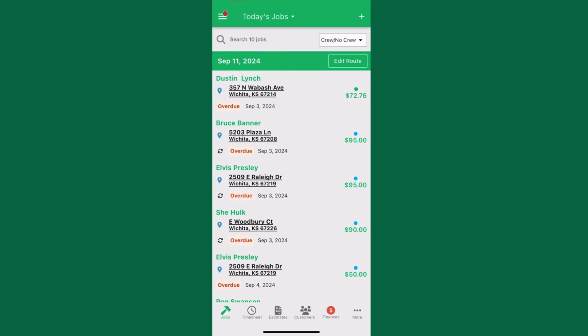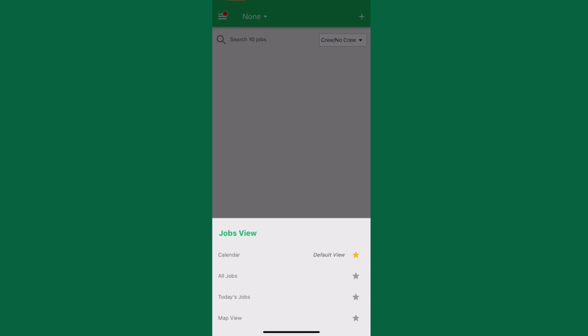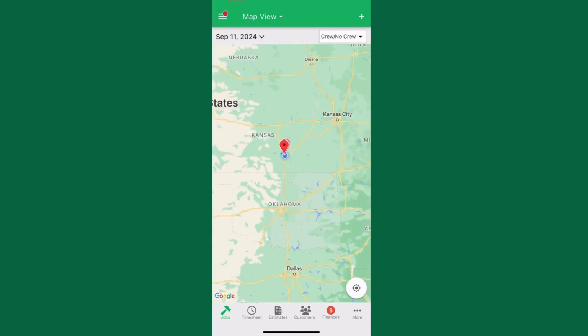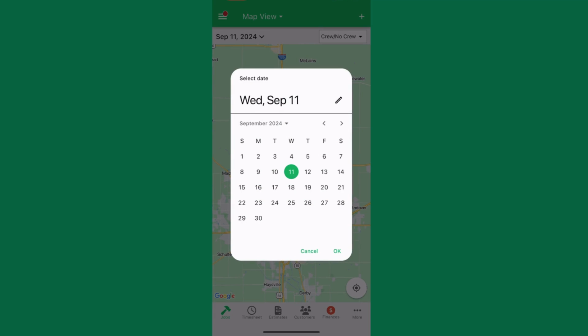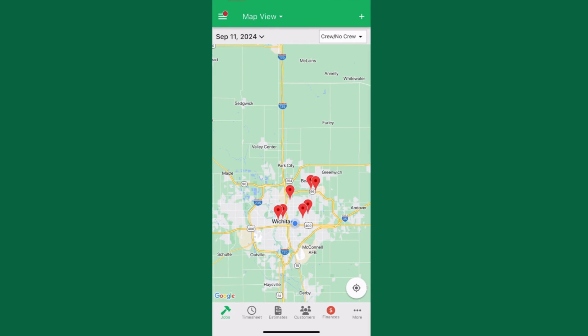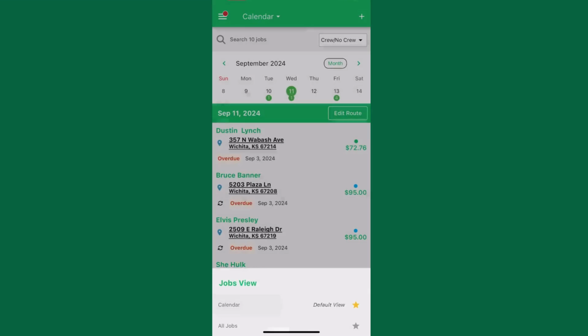You can also look at your map view. This is just going to show you pinpointed on your map where your jobs are scheduled, and it only shows one day at a time. So you would have to change the date if you're wanting to see different jobs that are scheduled for that day. I'm going to go back to my calendar view.